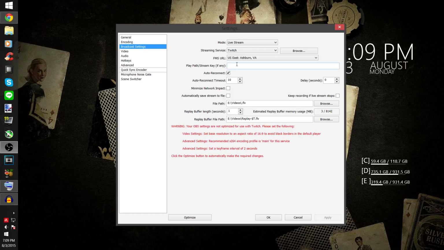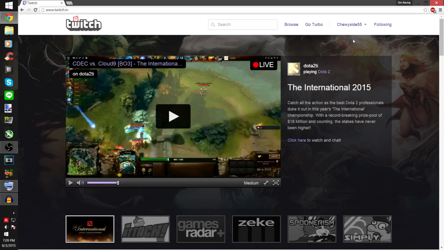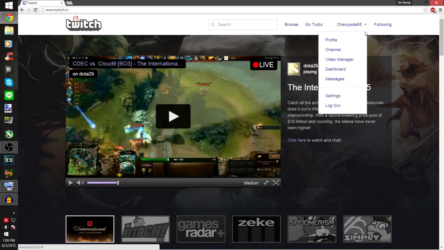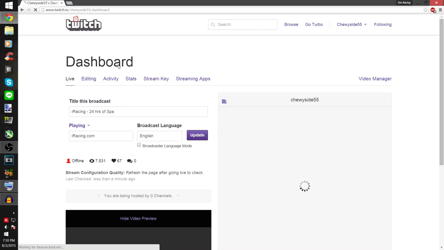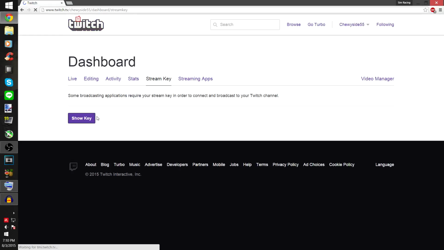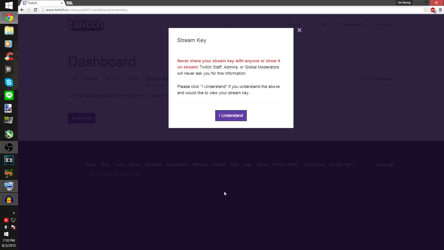Close enough, but yeah. The stream key, if any, you have to go to your Twitch account. You click on your name, and then you click dashboard. You see you have all this stuff, but you want to click stream key, and then click show key.